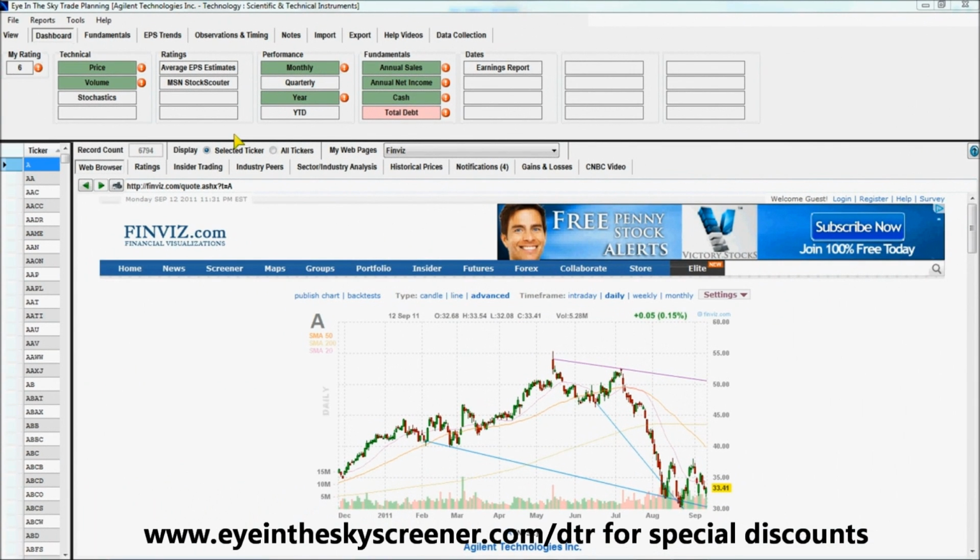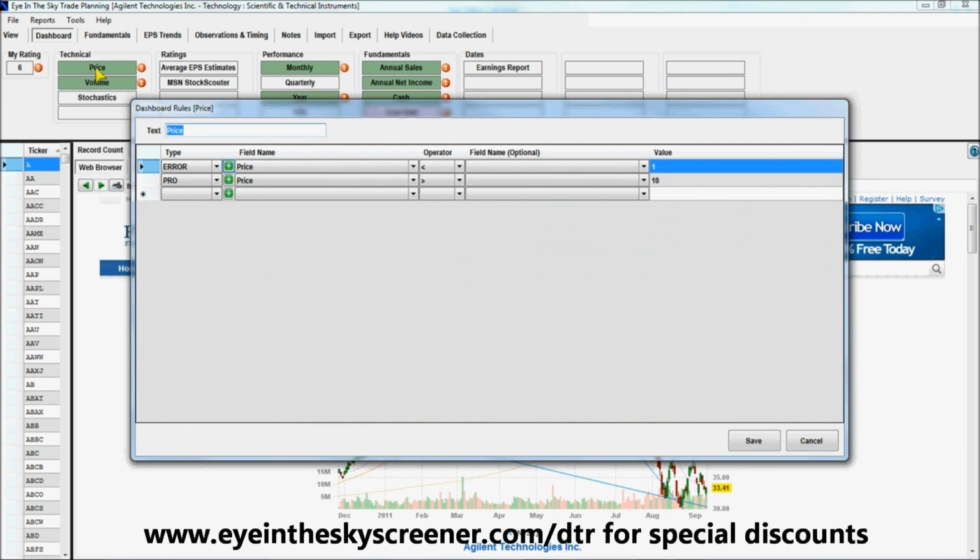Welcome back. In this part of the demonstration, I'm going to discuss the dashboard in Eye in the Sky trade planning. Basically, the dashboard is a mile-high view of how closely each stock in the software matches your personal trading style. You actually define the rules in each one of these cells, and those rules change the colors of the cells.